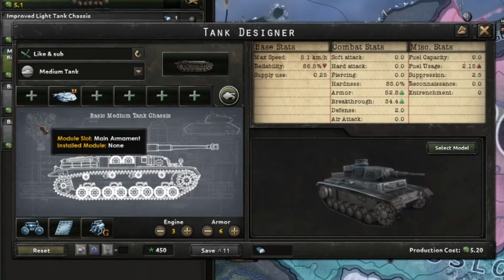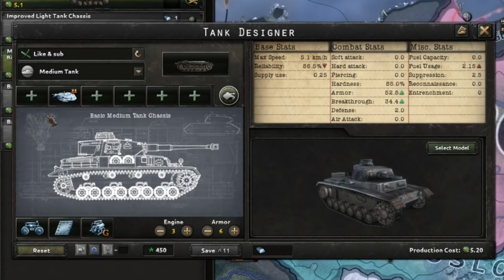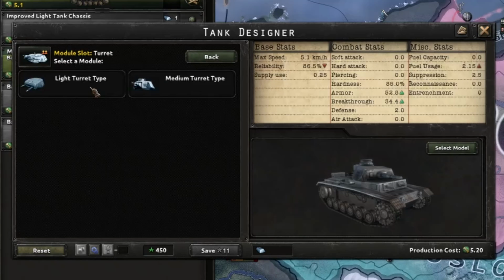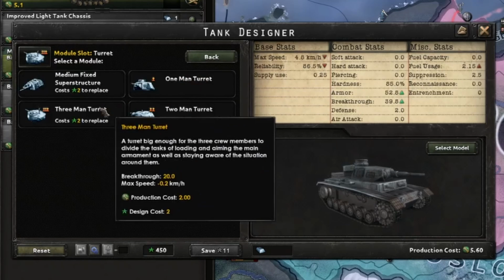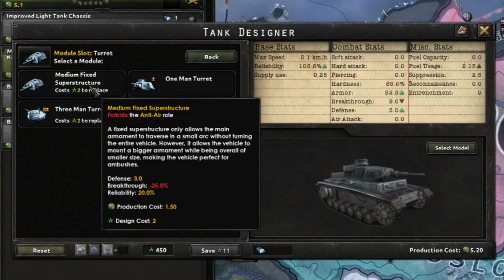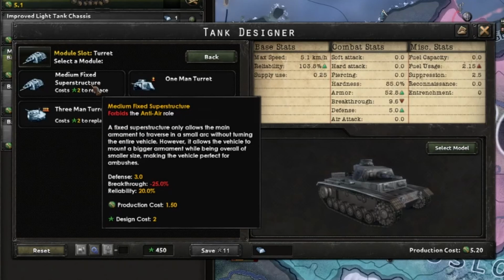The top 2 modules that you need to fill are, as you might expect, your turret and main cannon. Without these, your tanks are just rolling tin cans. You can fit either light, medium, or heavy turrets on the heavy tank chassis. Each has 4 different options. You've got the 1-man, 2-man, and 3-man turrets, and the fixed structure as well, which allows the tank destroyer role for using the heavy cannon.